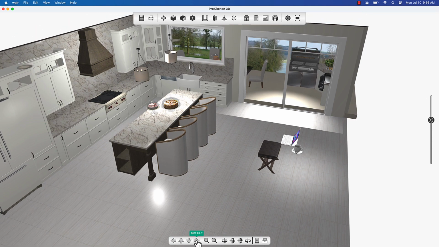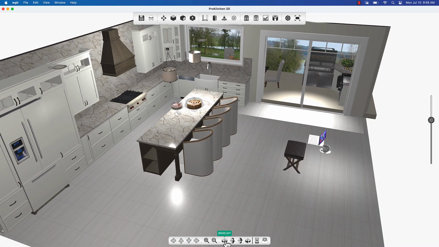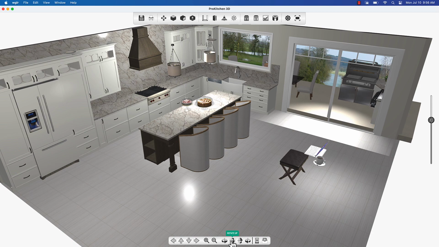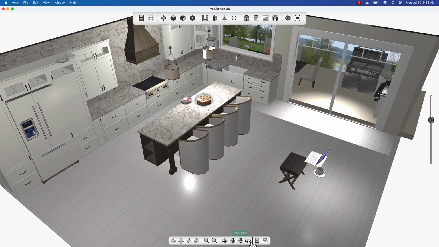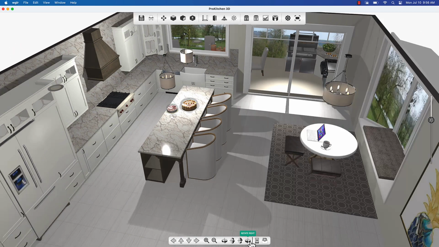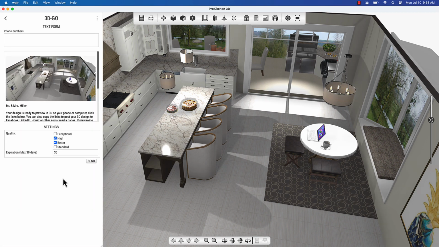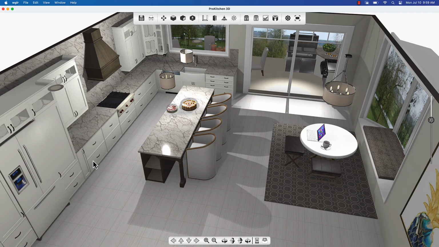Below are the camera controls, where you can move your perspective in any direction using the arrows. At the far right of the camera controls bar, you'll find your 3D Go icons, one for text and one for email. 3D Go allows you to text or email fully rotational, interactive 3D images of your design. Exit 3D to return to your interface.